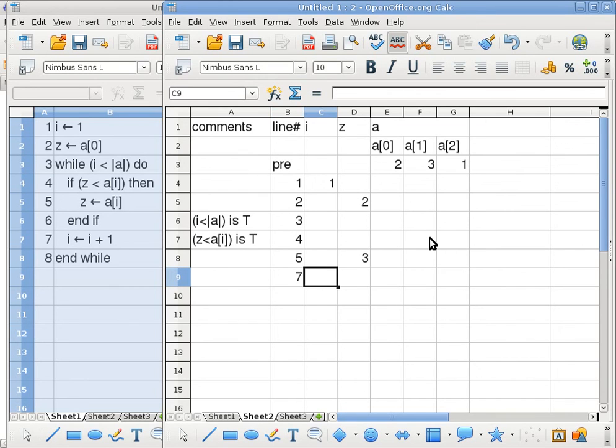I goes from 1 to 2. We go back to the beginning of the loop at line 3. On line 3, I is 2, 2 is less than 3 is true. Bar A bar is 3. Then we go to line 4 again. Z is less than A bracket I. Is it true or is it false? What is I? I has a value of 2, so A bracket I is A bracket 2. A bracket 2 has a value of 1. And Z has a value of 3. 3 is less than 1 is false. Very good.